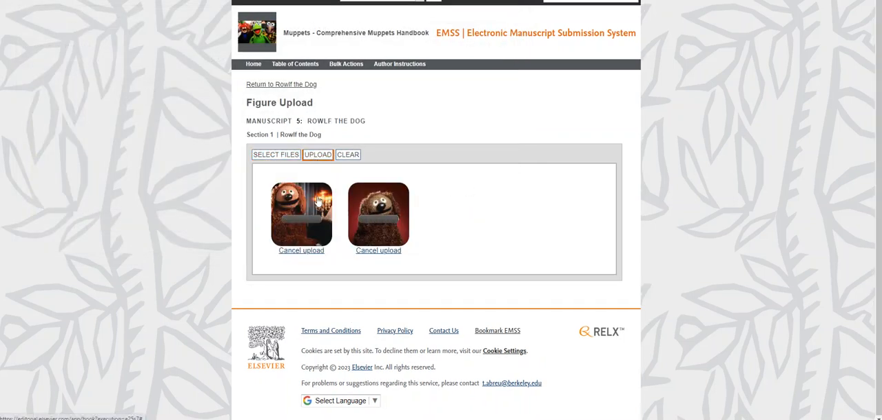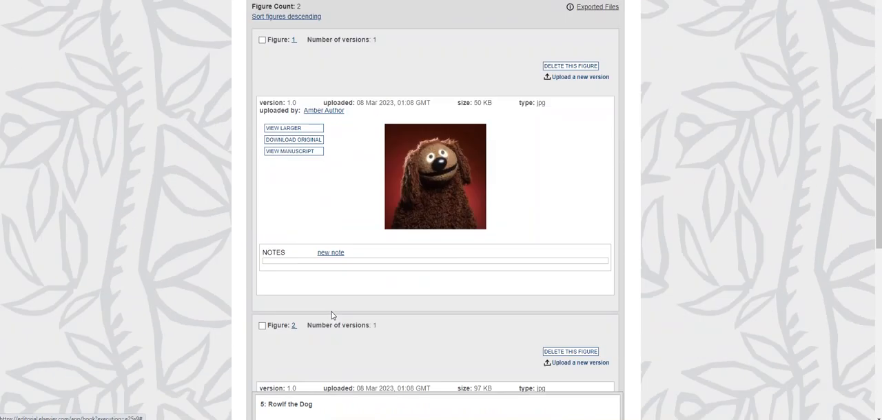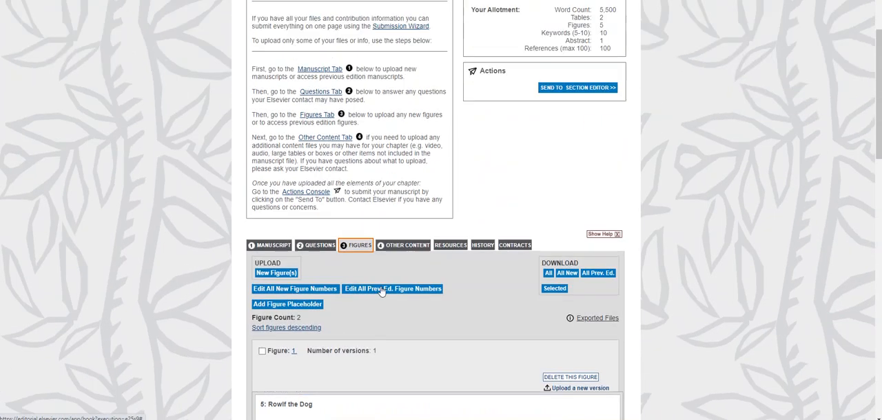You will see thumbnails of each of those figures. Once they have completed uploading, you can go to the figure numbering page, insert the figure number for each of your figures, and then save, and those will populate to the Figures tab below.